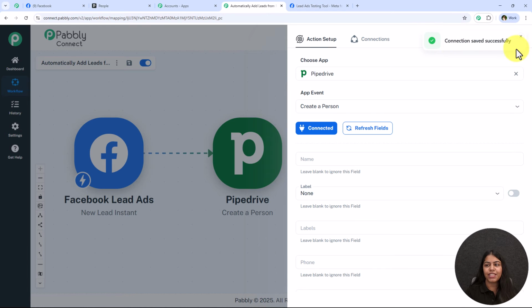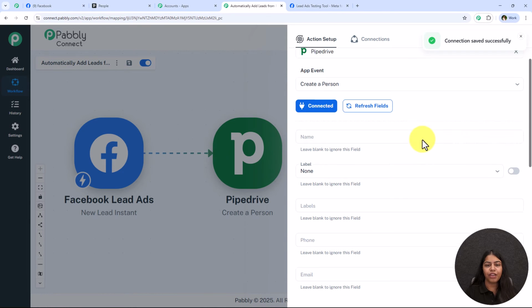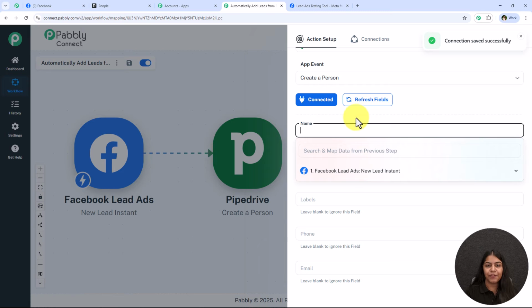And with this, we have successfully created a connection between Pipedrive and Pabbly Connect. Now it is asking me for the name, so I'm just going to simply enter the name of my lead right over here. But we are not going to enter it manually by typing it like this, but instead I'm just going to simply map it.